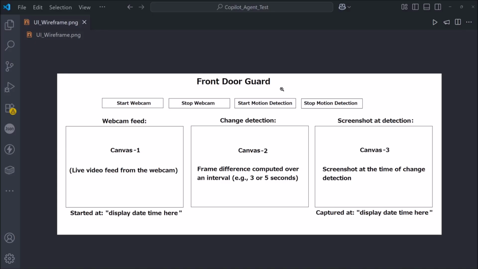Front door guard, title of the application. Then we have here 4 buttons: start webcam, stop webcam, start motion detection, stop motion detection. Namely, we have here 4 buttons related to the webcam and the change detection. Then we have here 3 canvases.